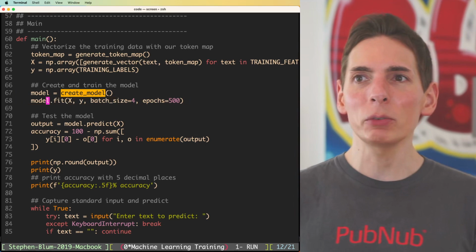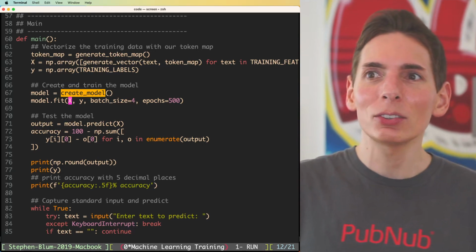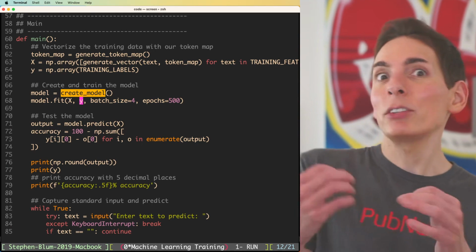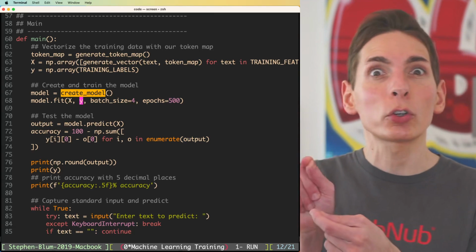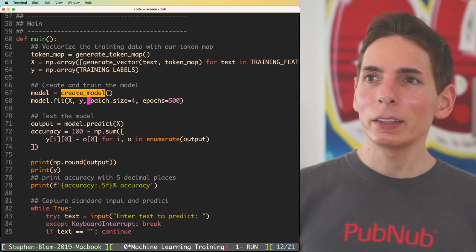So we've got our .fit, we've got our features, which is the X. These are the input data, which are our sentences. The labels, which is Y, which are basically our targets. This is what we want you to learn. If you see this, this is the answer. If you see this, this is the answer. And so you're giving the AI that detail.